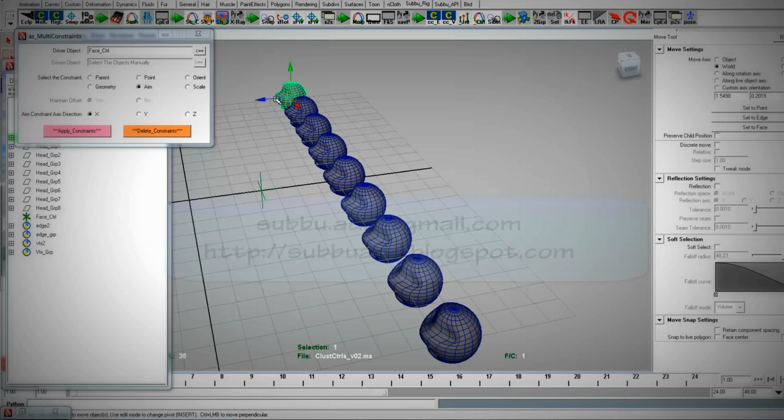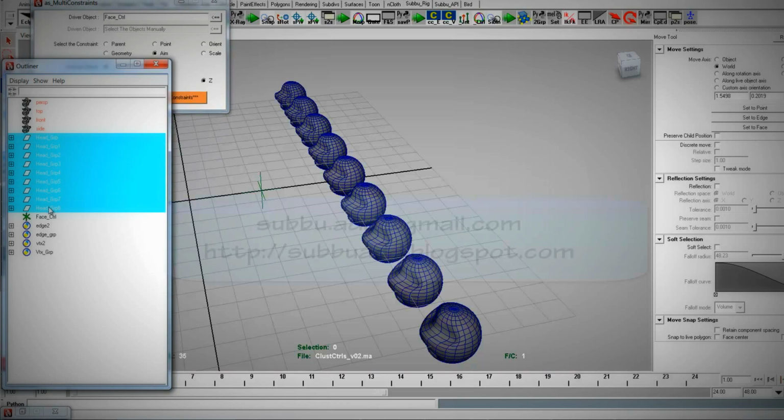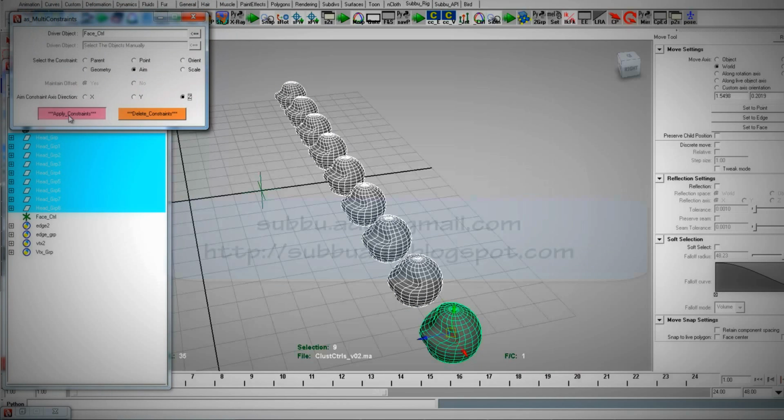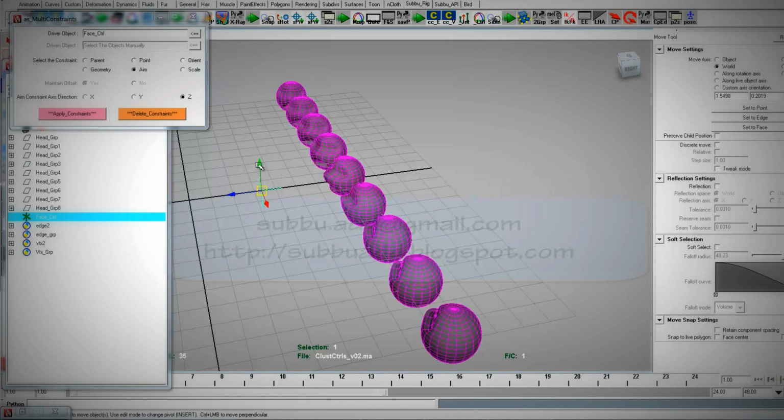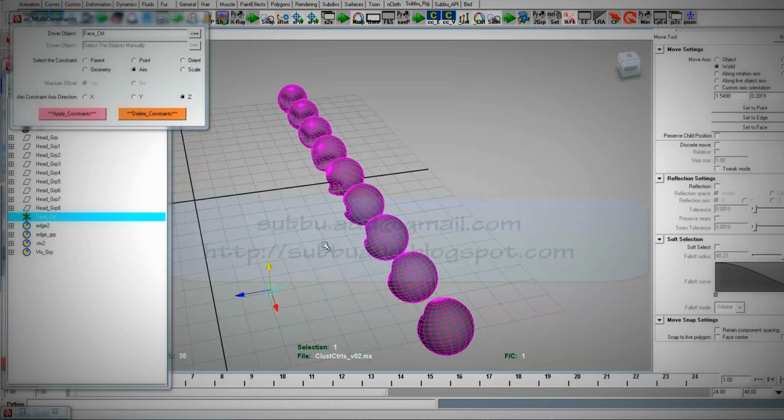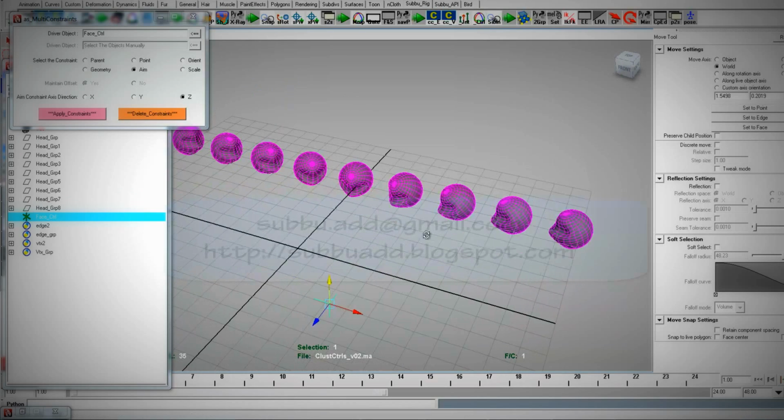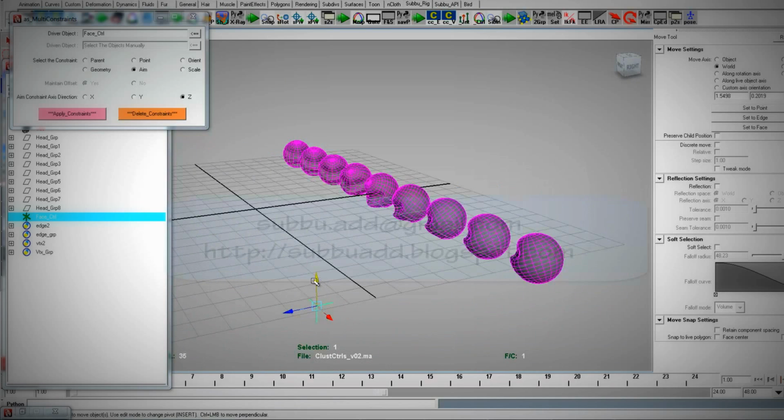We can take a look at the direction of the control. Z direction is facing towards the front side, so we need to select it. After selecting all these spheres, we'll apply the constraints. Now all heads turn towards this. This one, something like this.